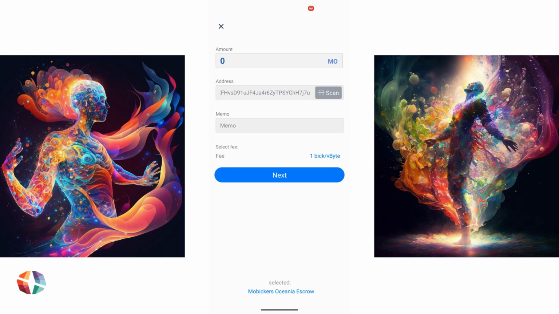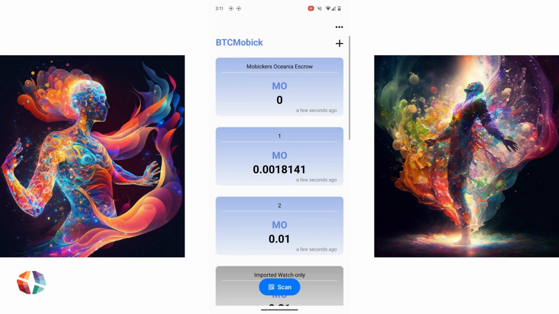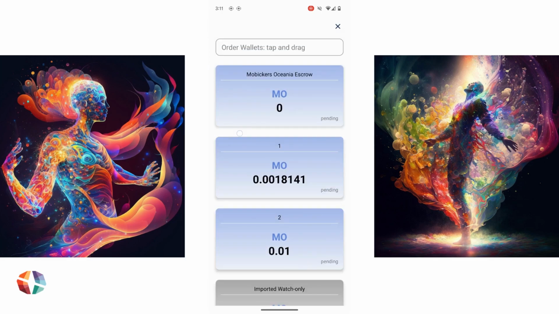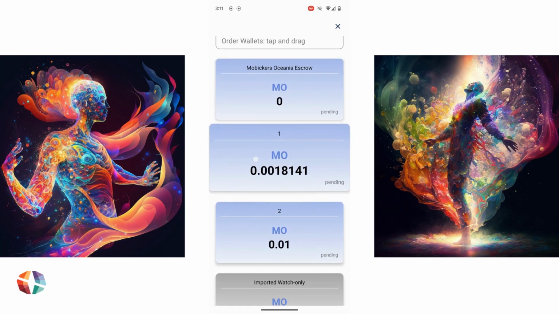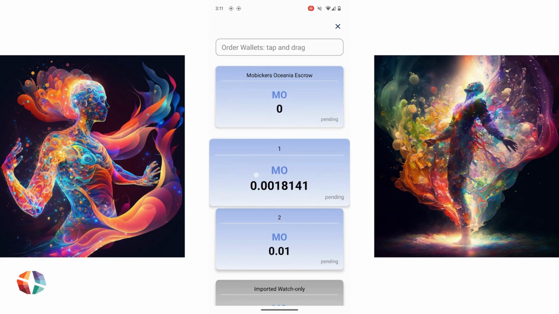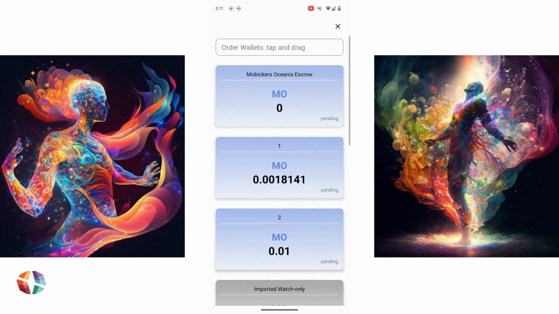So the last thing that I want to show now is if you hold down the screen, you can order the wallets in a different way. So the way to do that is I'll select this and I'll drag it up and down like this. And therefore, when you do go to that scan option, it's always going to read from this very first one. So whatever that is, make that be your main one just for the sake of ease of use, but it's completely up to you. And that's how you use the BTCMobick app.